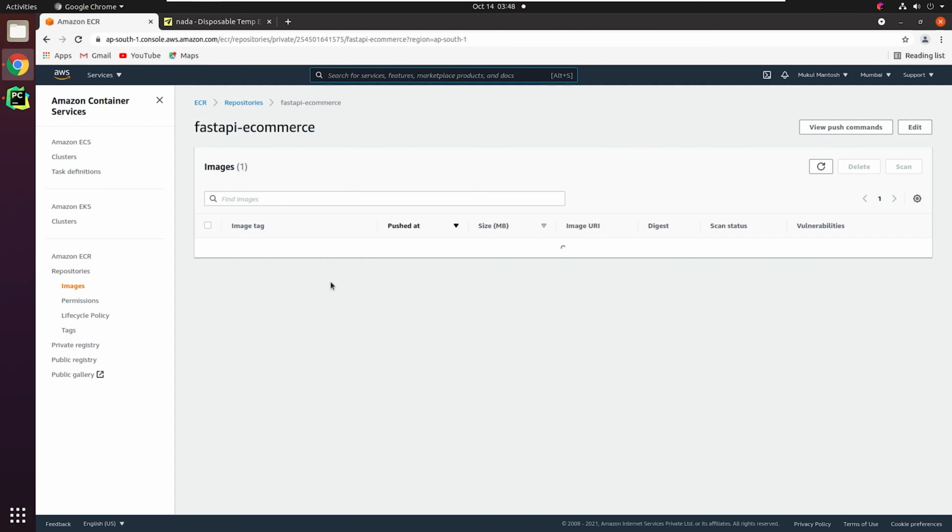The image has been successfully pushed. Let me verify in the console. Yes, the image is appearing now, and the total size is around 179 megabytes.